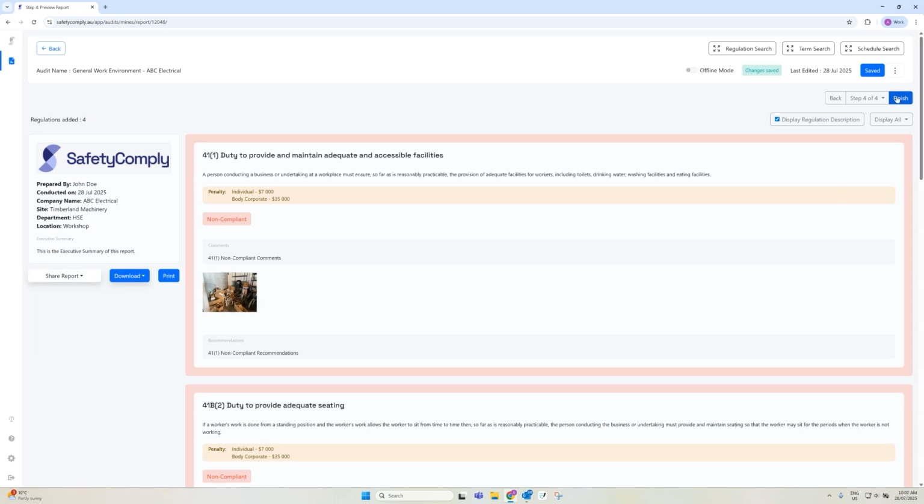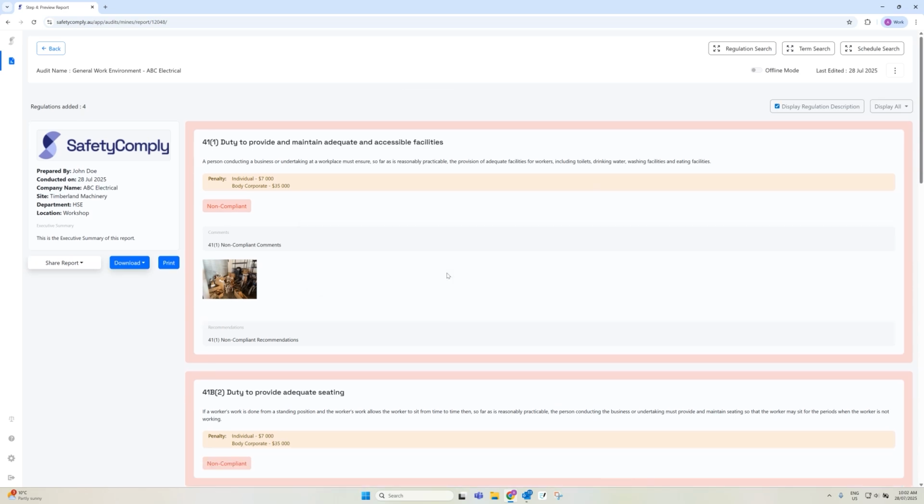Click Finish to complete the audit. You'll get a warning. After this point, the audit becomes read-only. And that's how to create a full WHS audit using SafetyComply.